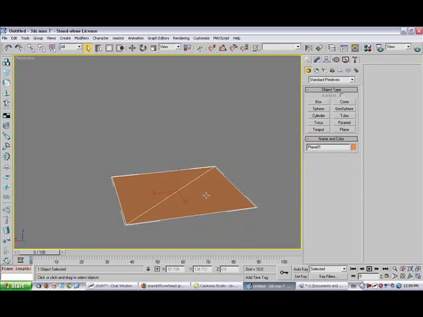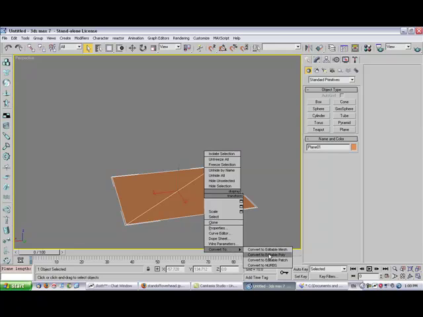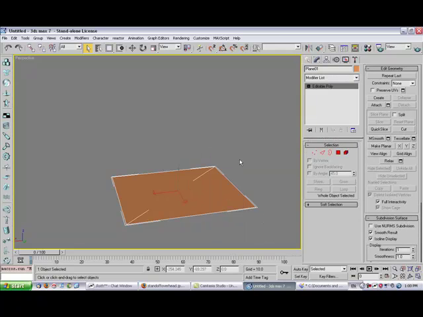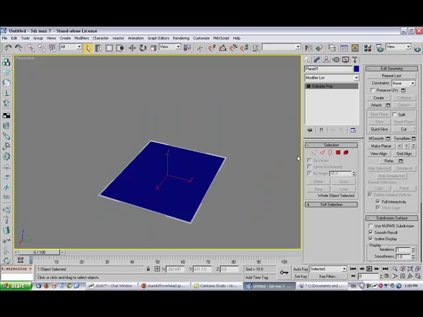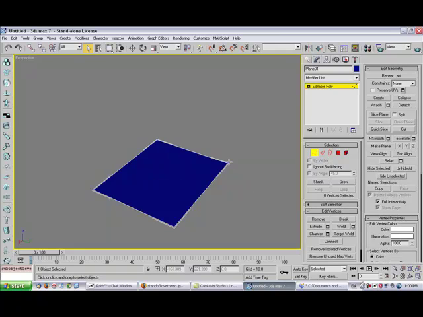And I'm going to convert this. You right click on it, go down to convert to editable poly, which is what I use. Okay, if I want I can change the color of this. Doesn't really matter. We have vertex editing mode, polygon editing mode and edge editing mode, which are the ones I use most often. Anyway, go to vertex. I'm going to click on one of the vertexes and hit backspace. Boom, now we have a triangle.